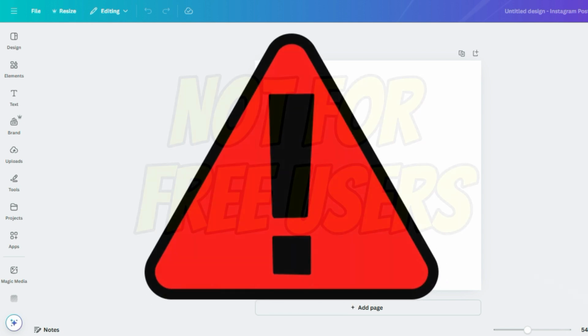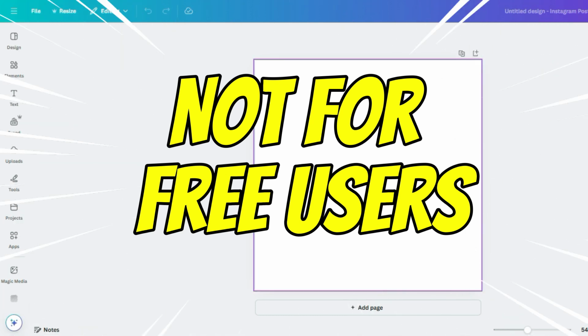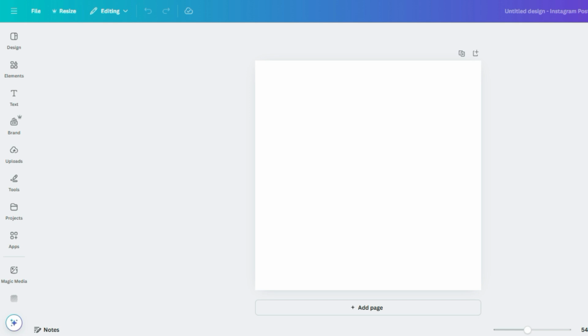If you're using the free version of Canva, this feature won't work. You'll need Canva Pro or a free trial to upload custom fonts. Just wanted to save you time in case that applies.